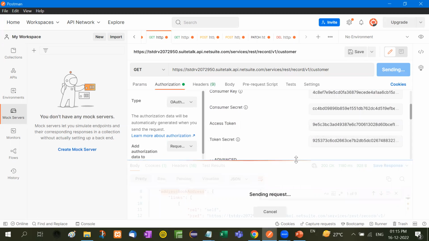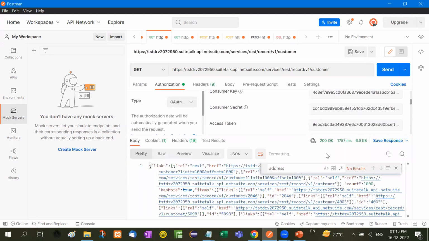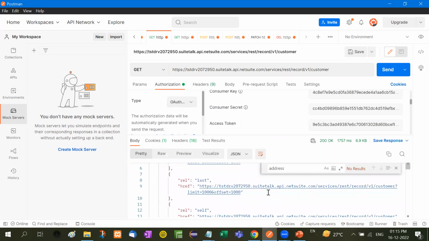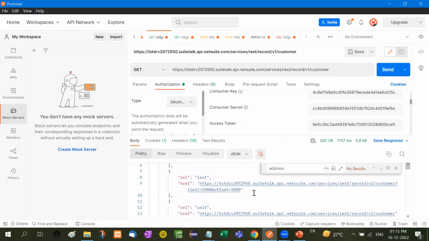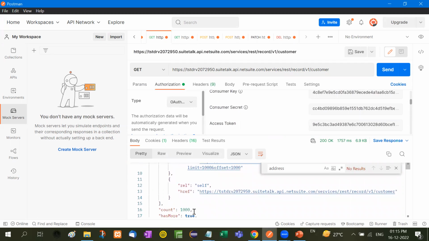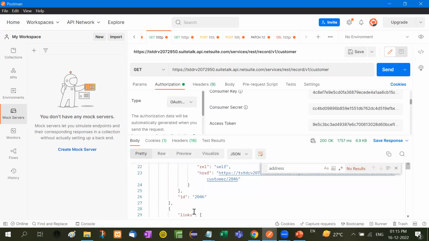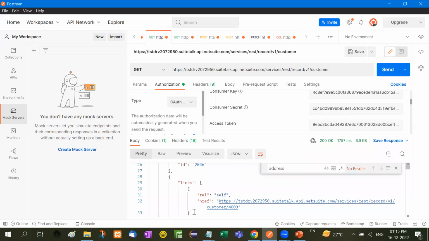Now, when you click send here, you will get all the records. That is a total of near about 1000 records. Here it is, 1000 records, right? So this is how you extract all the records.